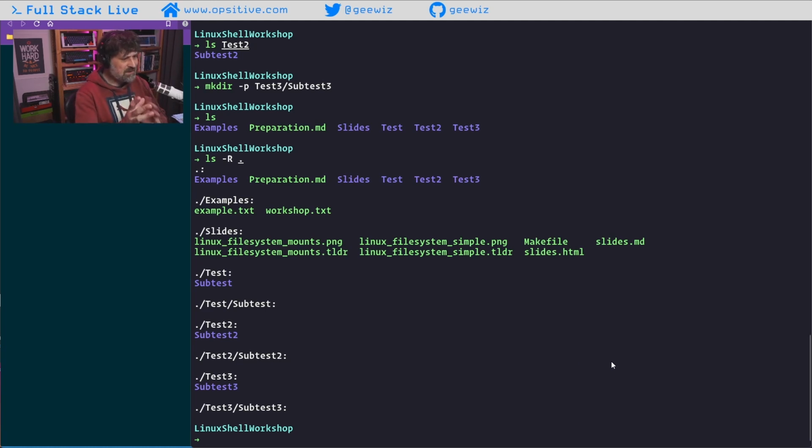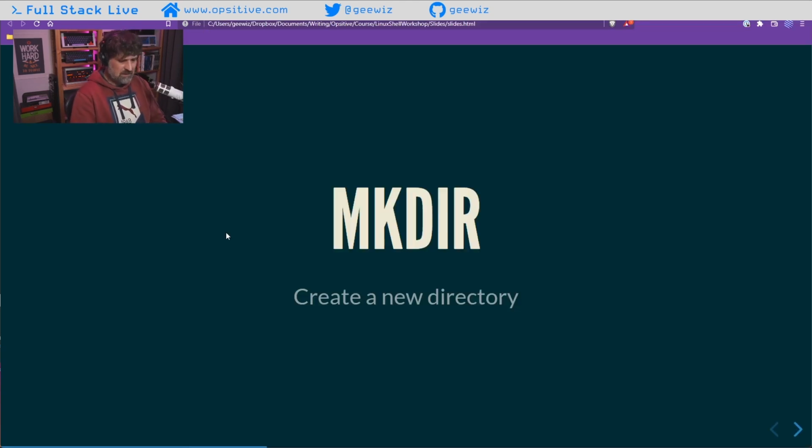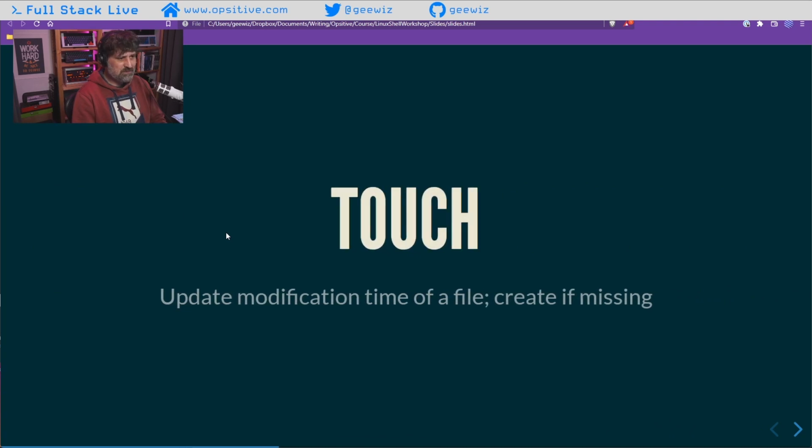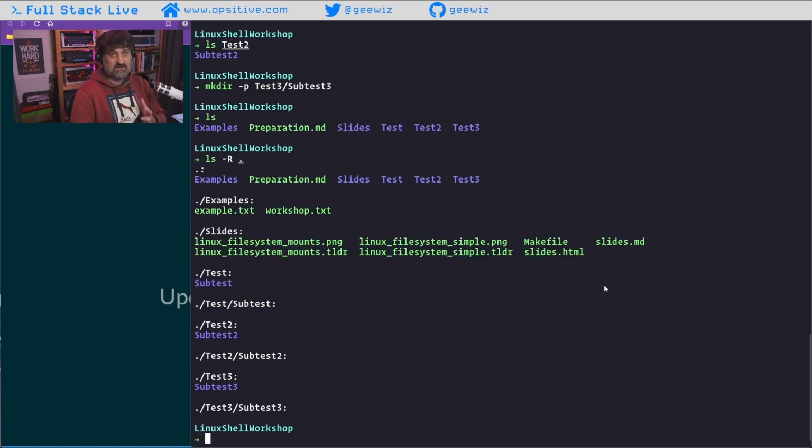I'm still recapping and completing things a little bit, so let's go ahead and jump to the touch command. So mkdir allows me to create directories, but what about files? Of course, I can use specific applications to create files. I could use a graphics program to create an image file. I could use an editor to create a text file. But if I simply want to create a file for creation's sake, I can use the touch command.